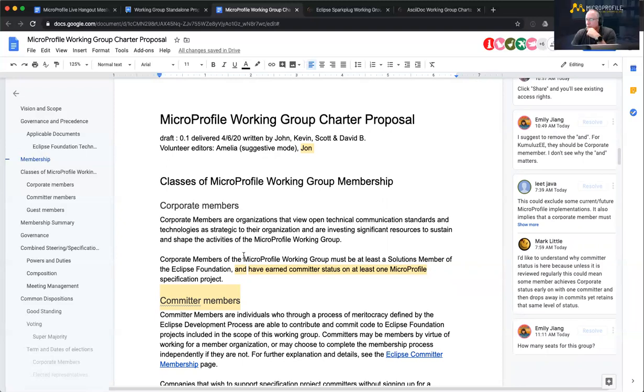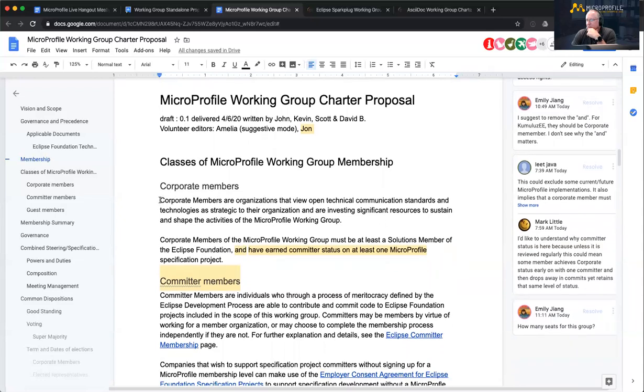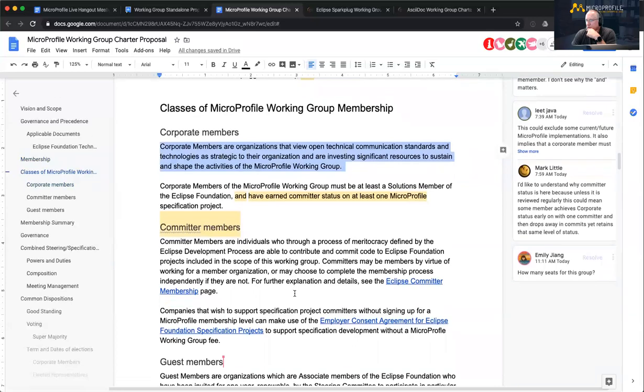Okay, so going down to the classes of membership, I think this was pretty much standard knowledge, verbiage. I don't know if it really changed much in there. It's just saying, for corporate members, they view standards and technologies that are strategic to their organization, right? And want to be involved in sustaining and shaping the activities of MicroProfile, right?